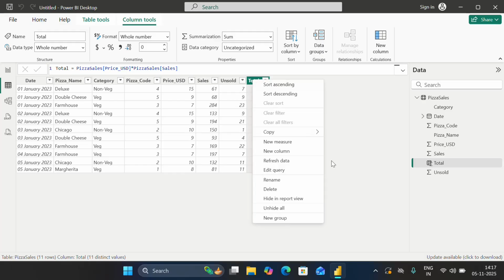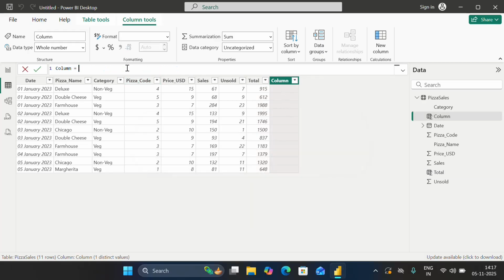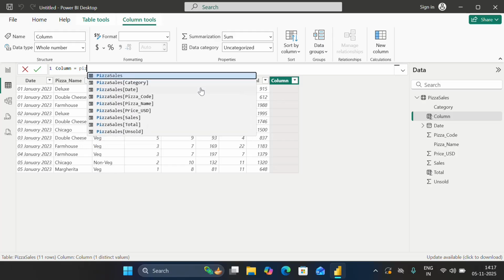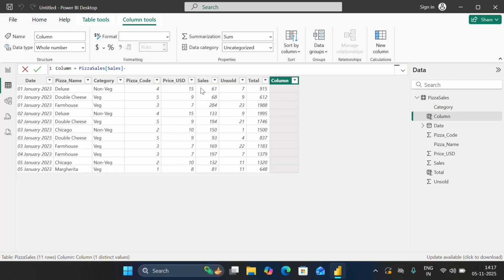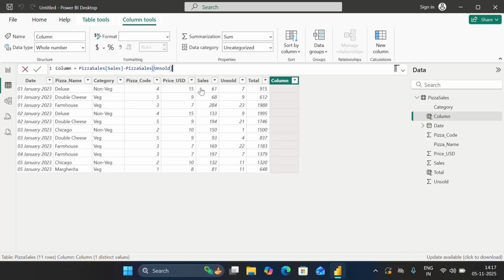Again, you can right click and add a new column. After that, you have to write here whatever you want. Suppose I want to subtract also, sales minus unsold. So pizza sales; plus, minus, multiply, divide, any one you can choose. Right, subtract minus pizza unsold. Okay, enter, so you will get it. In pizza sales I just subtract the unsold, so you are getting the total of this as the output.